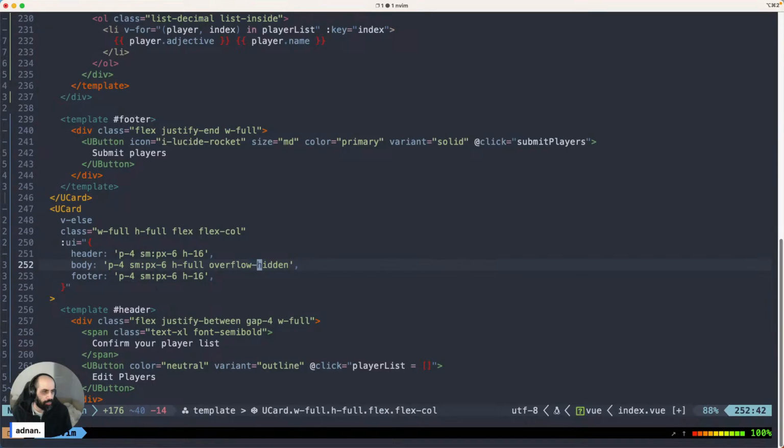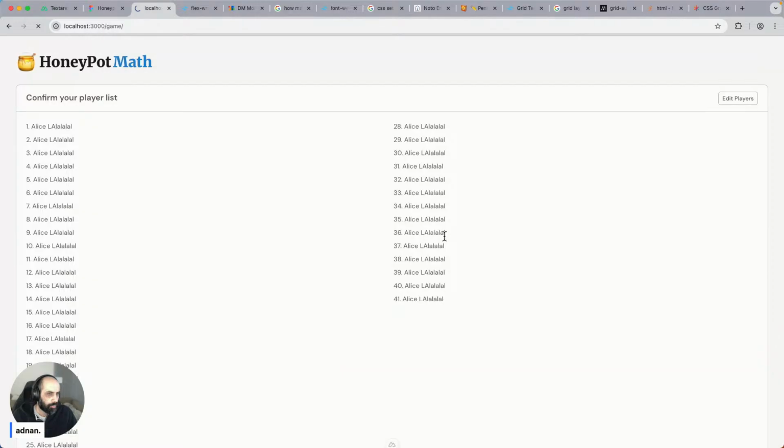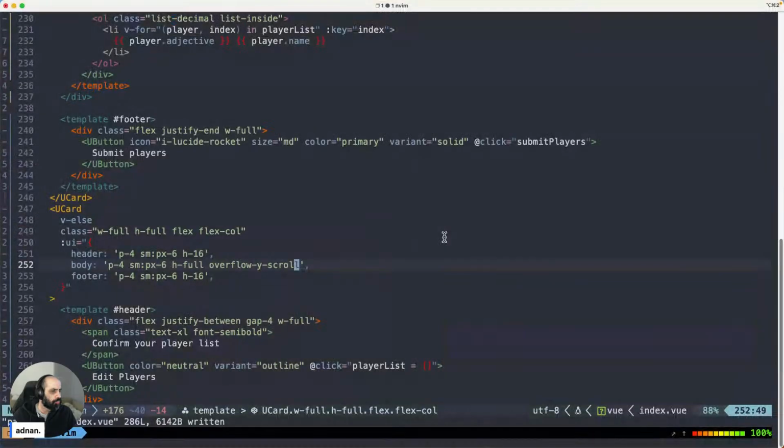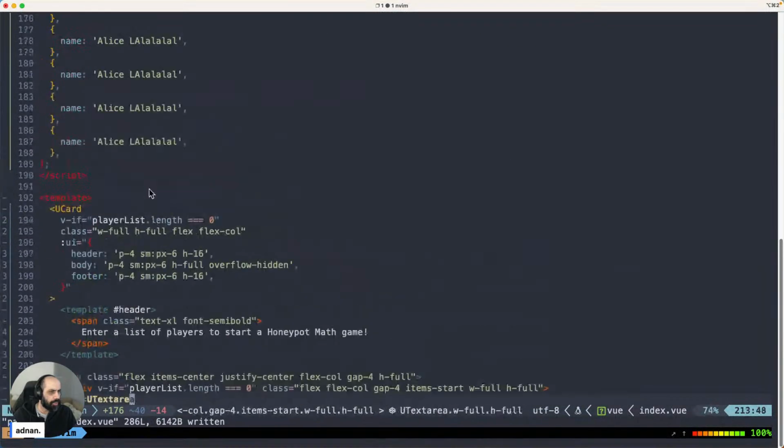What if I did overflow? Sure. Let's try overflow scroll by scroll. Yeah, let's try it. Yeah, I'm really confused by this. Let's just say.